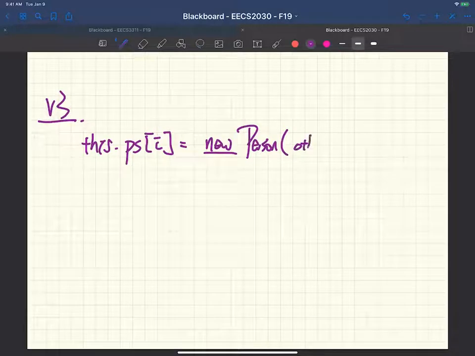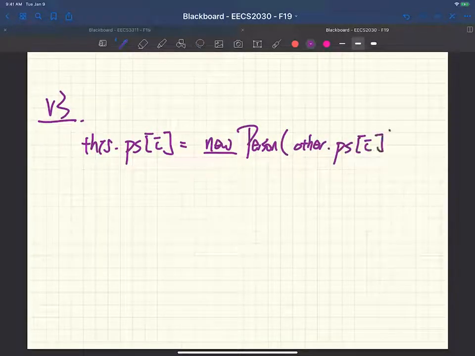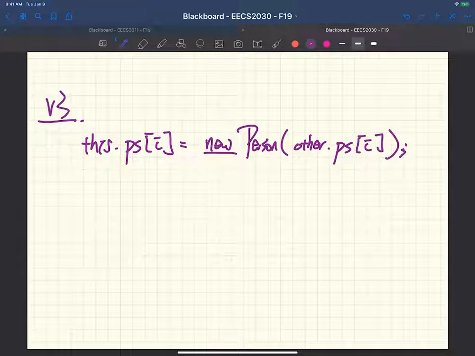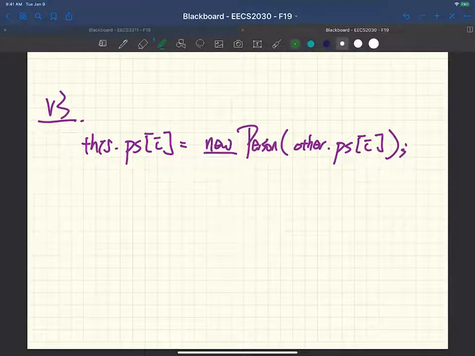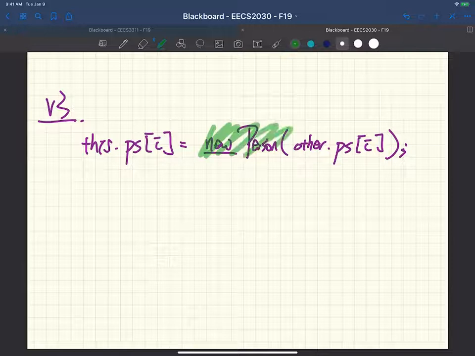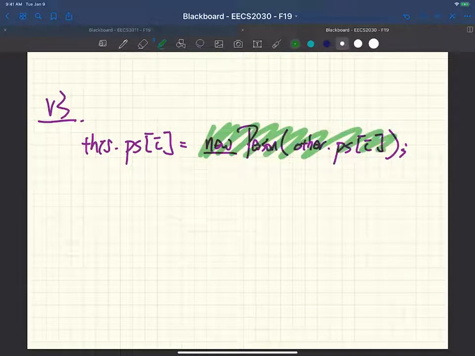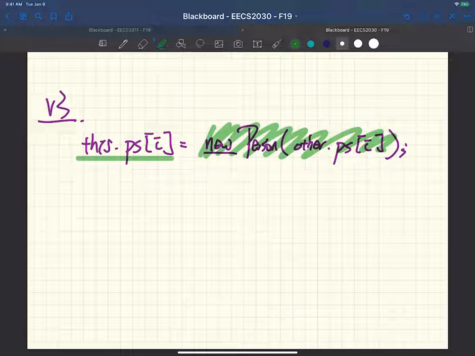And then I can say other dot ps at position I. Does this make sense? What this is doing is basically creating this new person object here without any name, and then copying its address to position I of this dot ps. That also works, no problem. Although that's not the ideal version I'm hoping for. That's okay. I'm going to show you that.